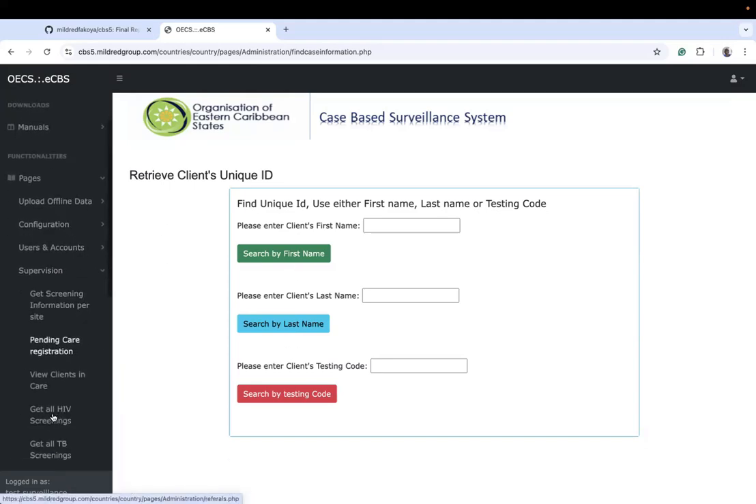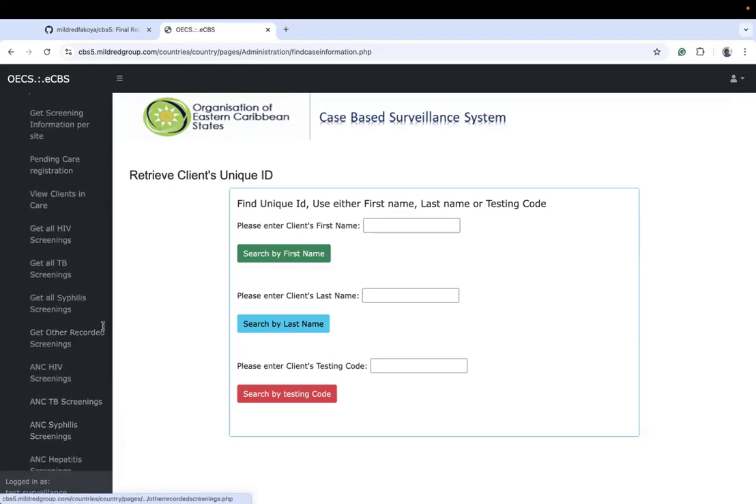Then there is the supervision, where the supervisor, which is the super user, can look at each of the different testing sites, look at the different data entered by each site, who entered the record, and look out for the completeness of that record. Also look at whether they are entering records on that site as they're supposed to. This is where we get that.